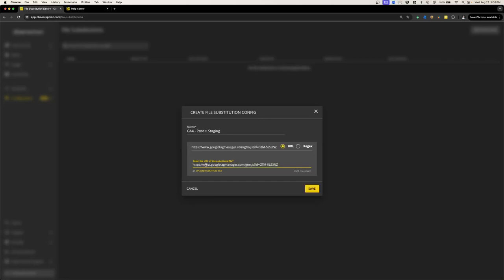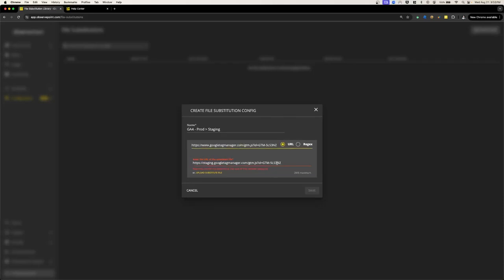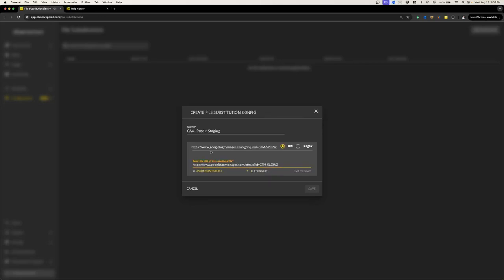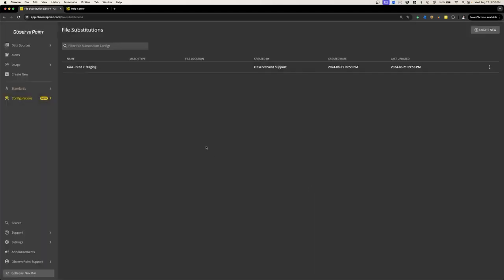One thing that I might do for demonstration purposes is just to pretend that staging.googletagmanager.com is the staging version of our tag management system. However, you'll notice that it'll throw an error if it's not a valid URL. So just for the sake of demonstration, we're going to revert this back to the exact same URL, which is not what you would want to actually do. But just for the sake of demonstrating, it'll check the URL, it'll say that's a valid URL, and then we will say save.